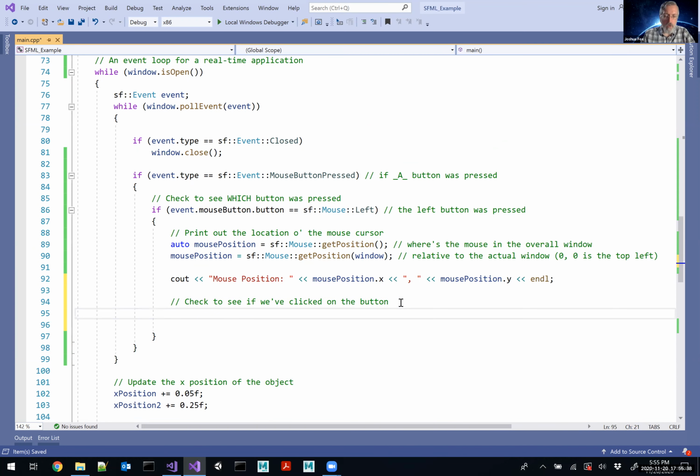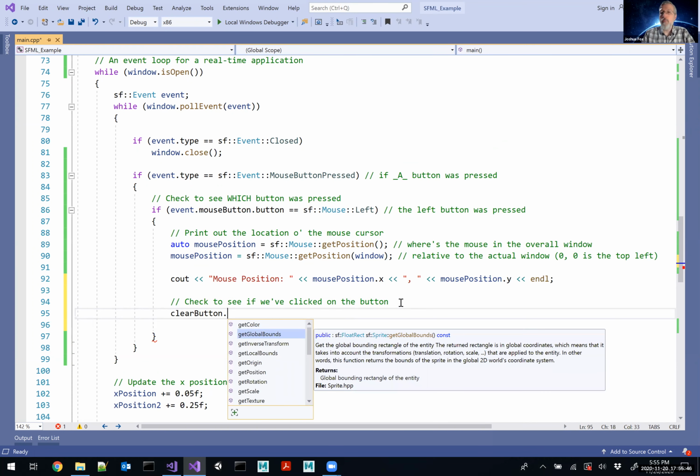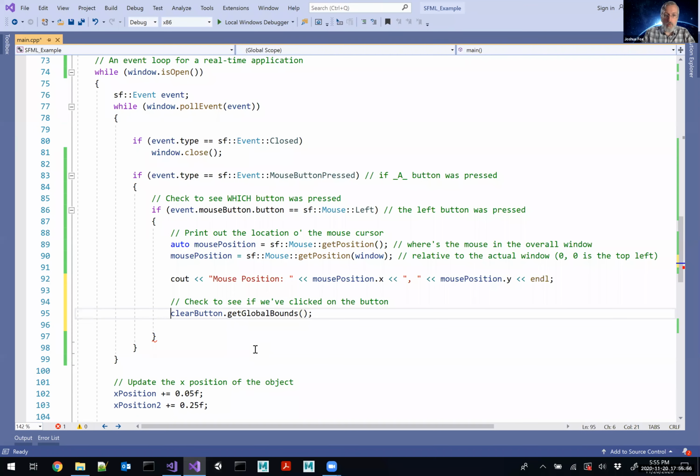So what I'm going to do is, there's a function that we can call. My clear button has a function called getGlobalBounds. This returns a data type called sf::FloatRect, float rectangle. And so we could again use the auto keyword for this, or we could do sf::FloatRect, whichever.